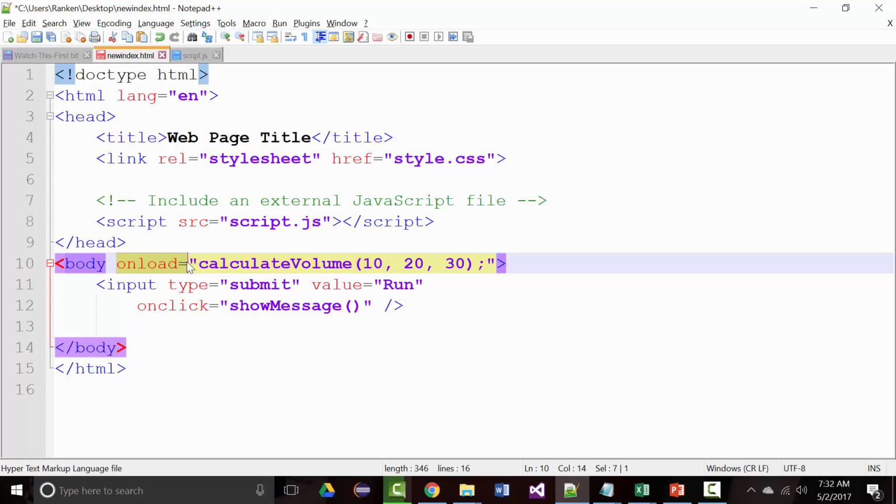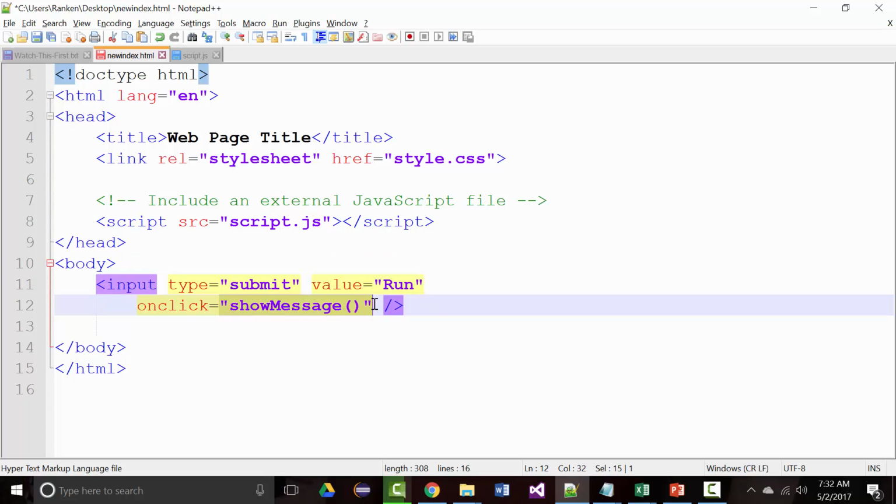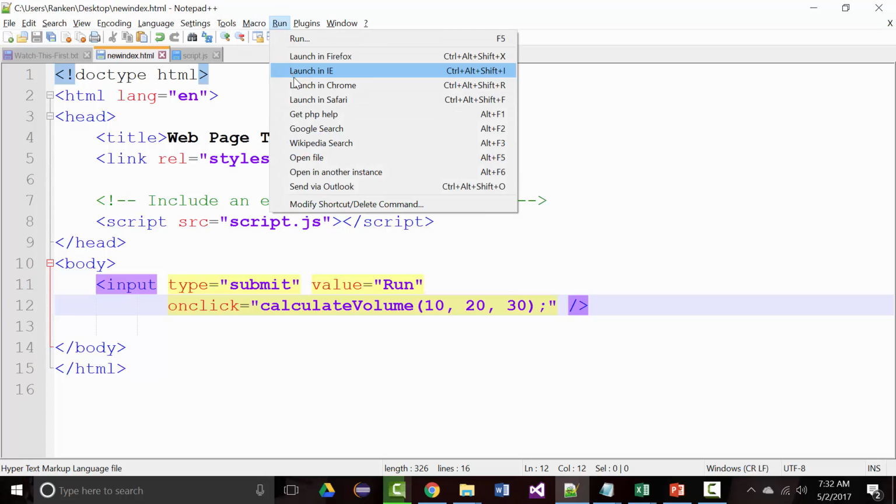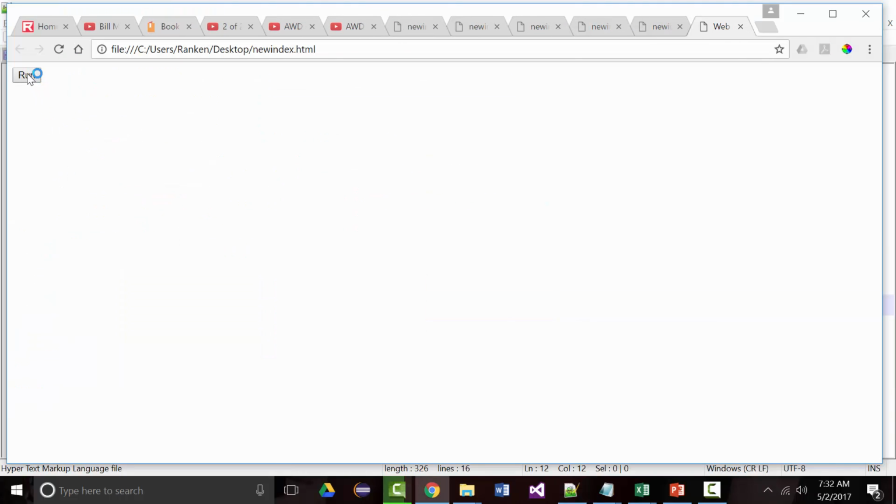So I'm going to get rid of the word onload. I'm going to take all of this stuff that we have here, and I'm going to put it here. If I did this correctly, this will work the same way, but the difference is now there'll be a button here that says run on it. When we click the button, we should get the same results we got before. There's our button. We click run. There's our results. All right, so that's another way that this can be done.